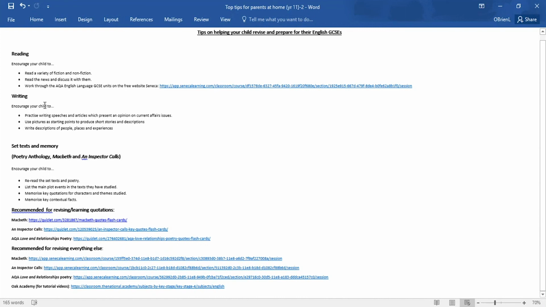In terms of the writing then, as I said, 50% of the marks for the English language exams will be made up from your child's written ability. And the things that they can be doing there are practicing writing speeches and opinion articles which present an opinion on current affairs issues, which, as I said, links into the whole reading the news area. Using pictures as starting points to produce short stories and descriptions, or just generally writing descriptions of people, places and experience will help to support them and give them the practice they need for the paper 1 creative writing task.